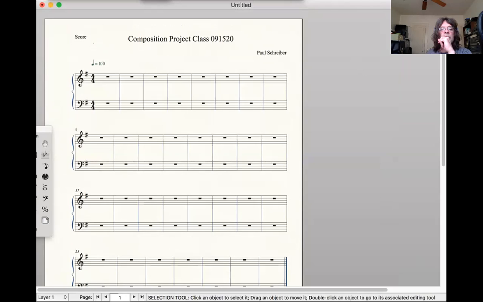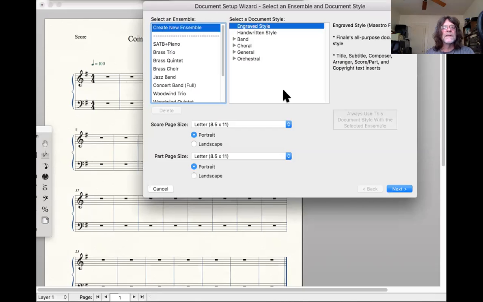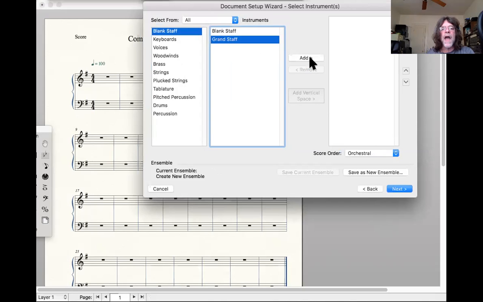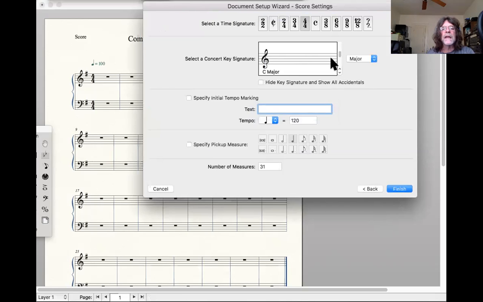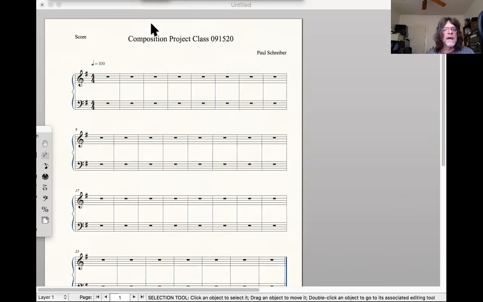Okay, so is anyone here familiar with Finale? Yes. All right. So basically I went through, and can you see this screen right here? I just went next. I said Grand Staff. I added it. I said next. I gave it a title. I said next. I gave it a key. I actually changed this from 120 to 100, but you don't have to do that here. You can do it later. Then I hit finish. And that's what I ended up with, all right? Except I put a title in and so on.